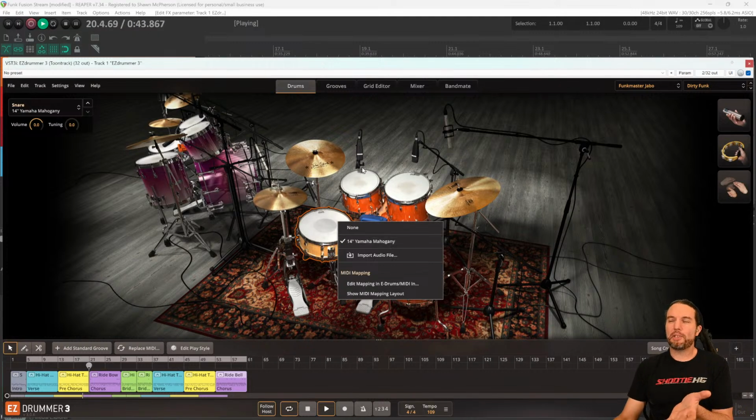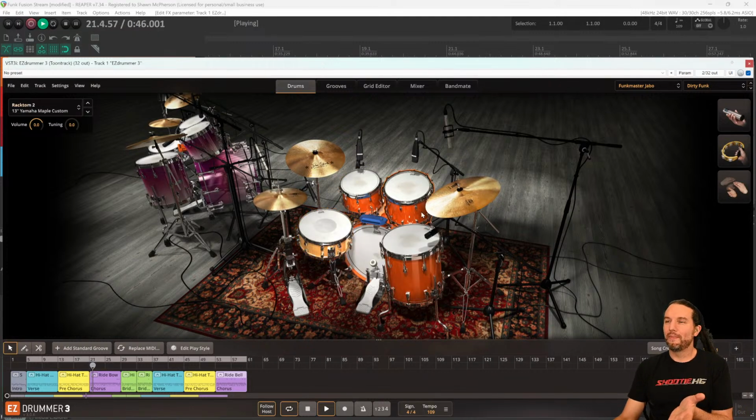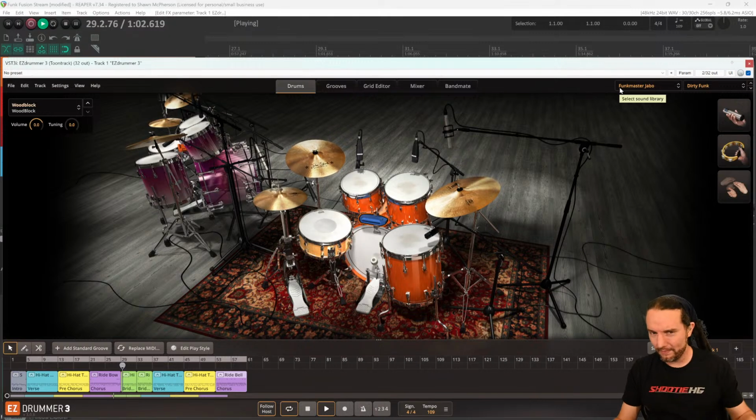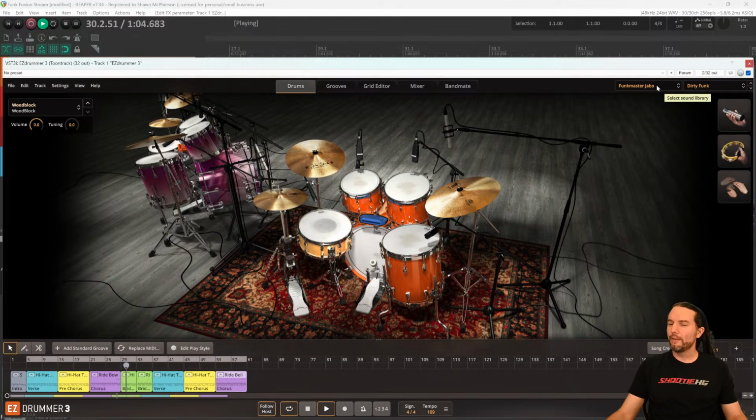There's only so many options for snares, so I'd say you want a ringy snare, use Jabo. You want a less ringy snare, use Clyde. Actually, I like the Clyde one better. Funk Masters is awesome. Comes with a ton of MIDI. We'll talk about Funk MIDI towards the end, though. Check the time. I guess not doing too bad here.